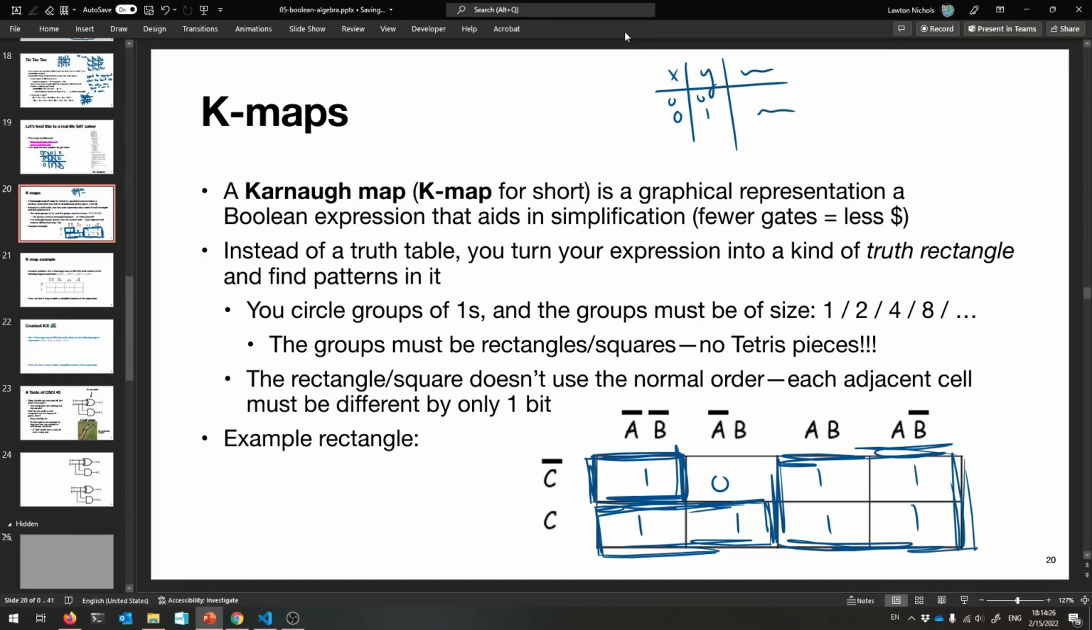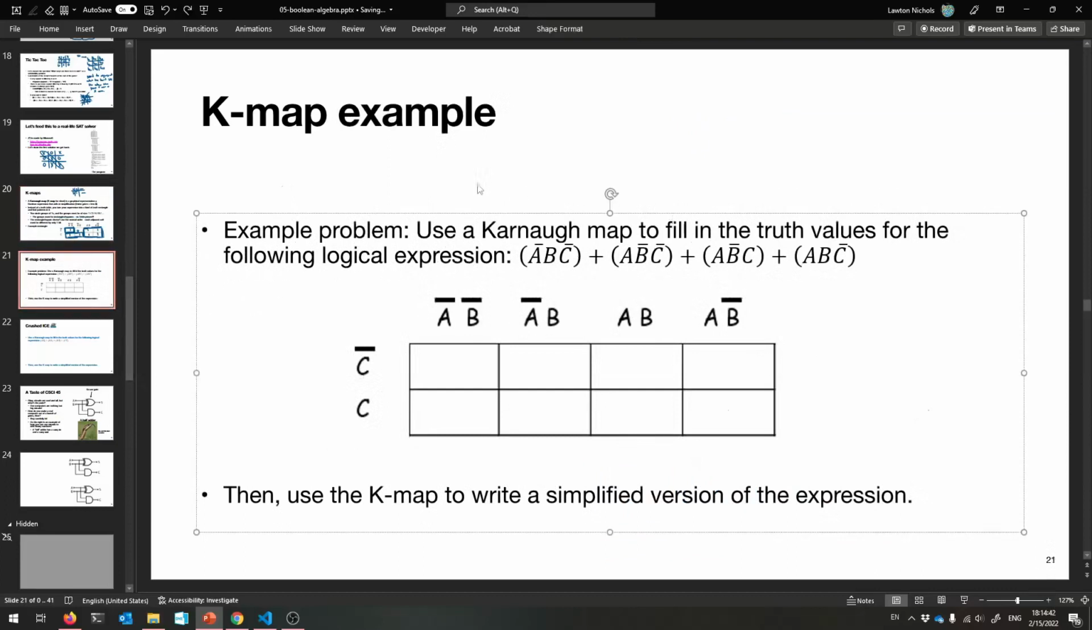You just fill in the table from your formula/truth table that you were given, and you look for patterns, okay? You circle groups of 1s, and the groups better be of this size, powers of 2 size, and they better be rectangles or squares. After that, it is quite nice. And I'll show you how this makes it very easy to simplify things, okay? So, let me show you this.